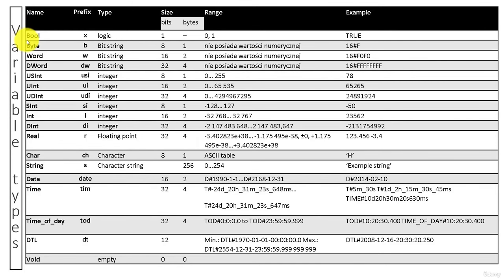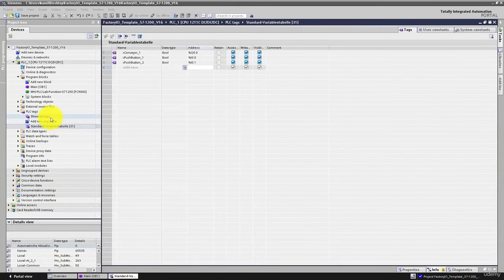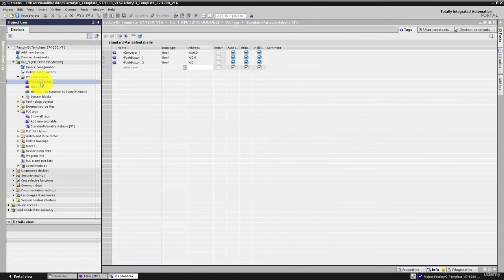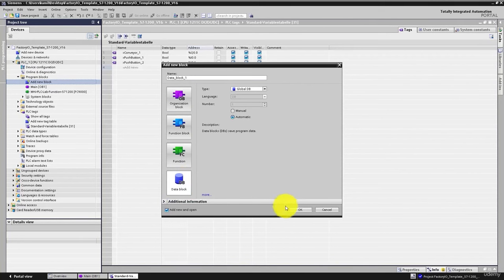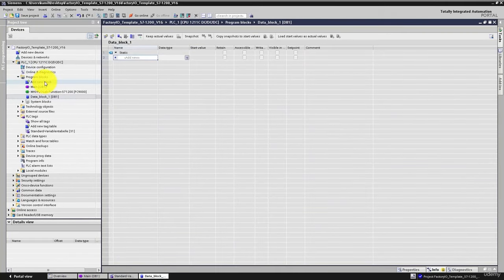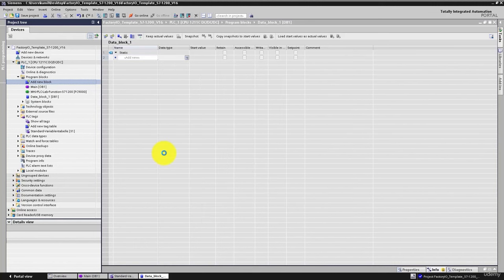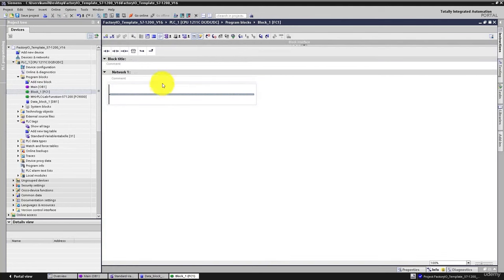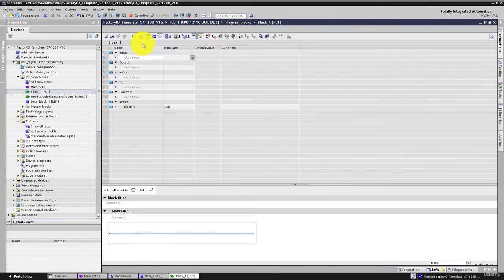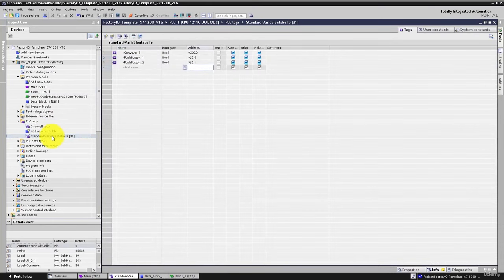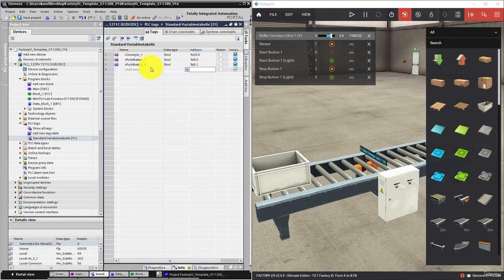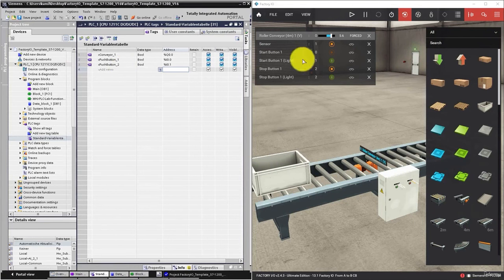So far in TIA portal, we have declared bool variables. Let's get back to TIA and declare the other types of variables. In TIA portal, you can declare variables in tag tables, data blocks, or you can declare function or function block, and declare variables in the interface of this function block. Now let's go back to tag table and let's declare variable necessary to control our conveyor by analog value.